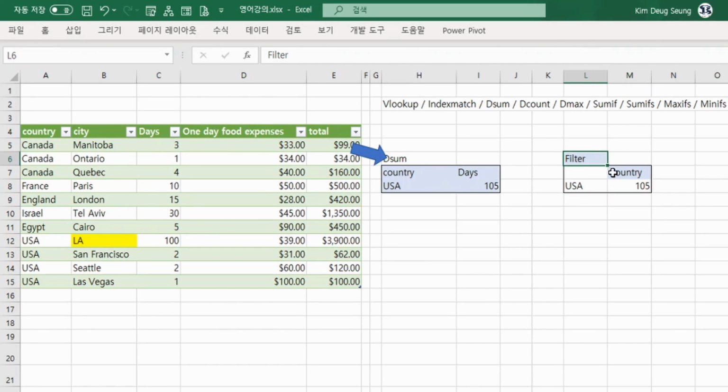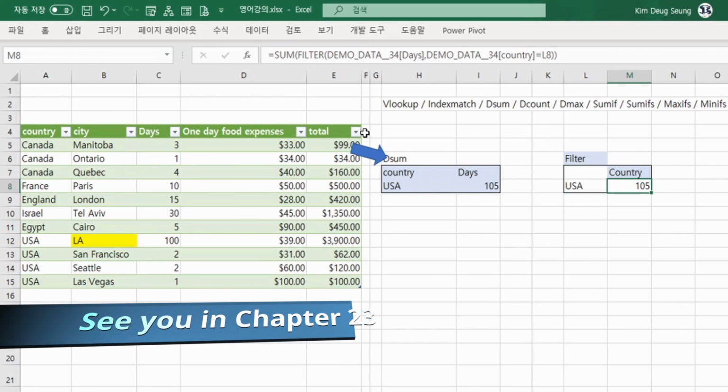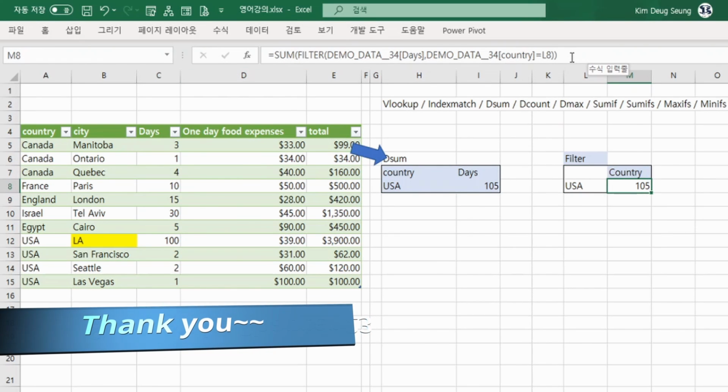I think FILTER is a little better than this SUM, because this is more convenient than this SUM function. This SUM function needs to write the criteria, but without a criteria area, we just wrap the function result.